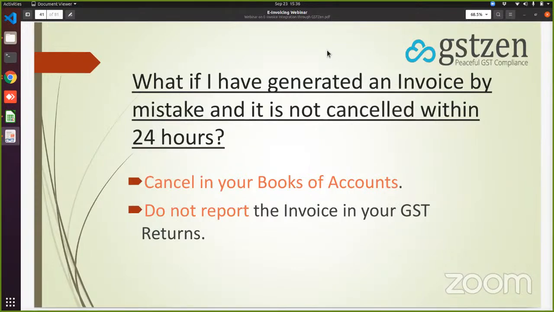So this is the slide about what you will have to do if you forget to cancel an invoice within 24 hours. You should not report the invoice in your GST returns. And you should also cancel the invoice in your books of accounts so that when you reconcile, it will get reconciled perfectly.